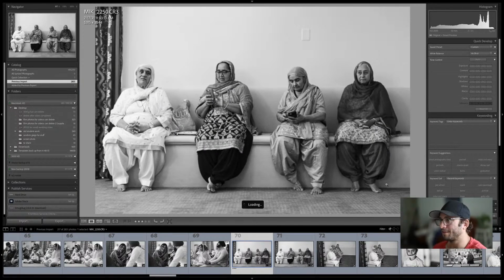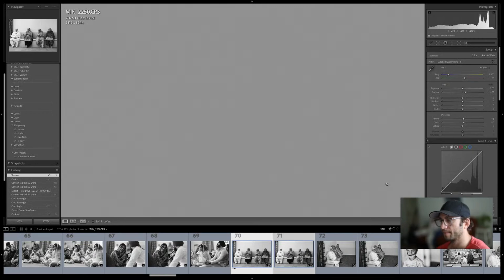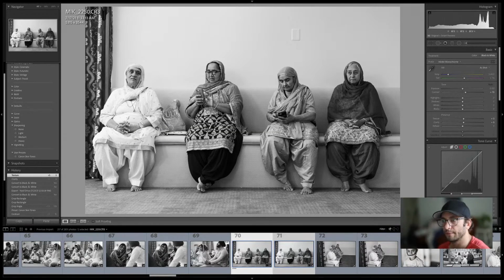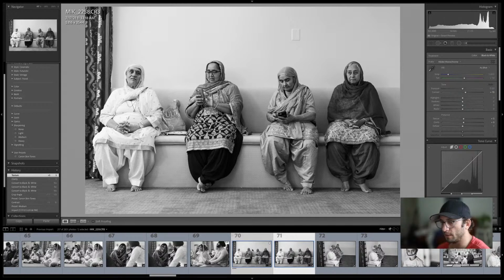I loved these. So remember, if they're both pretty much the same exposure wise, I'm going to edit them together unless I do a local brush adjustment.